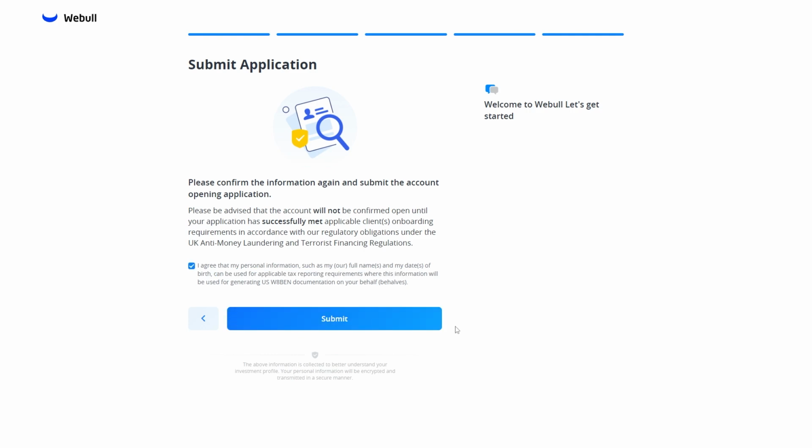And once you've done that, you will have successfully created a Webull account. So that's how you can open a Webull account.